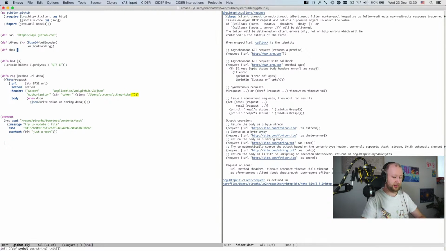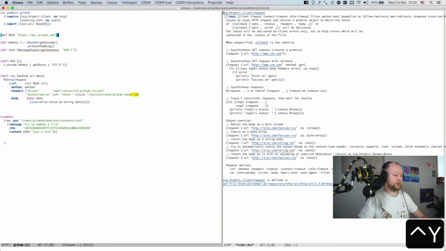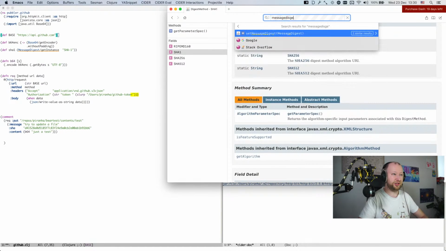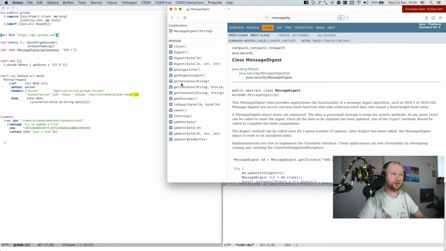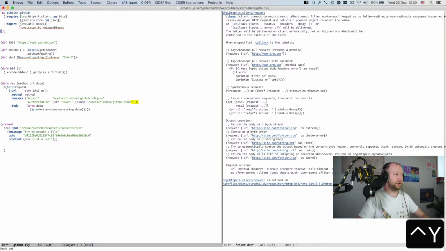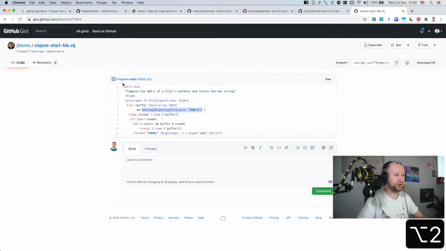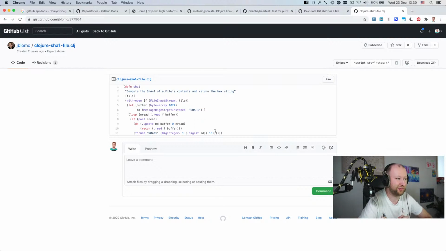Def SHA1 is that thingy, right? And then what I need to do is message digest is Java security, message digest, that guy, and we'll just import that. And does it work? Yes. And what about get instance? Yes. Wow. Holy shit, this is incredibly bad. I really hate that.